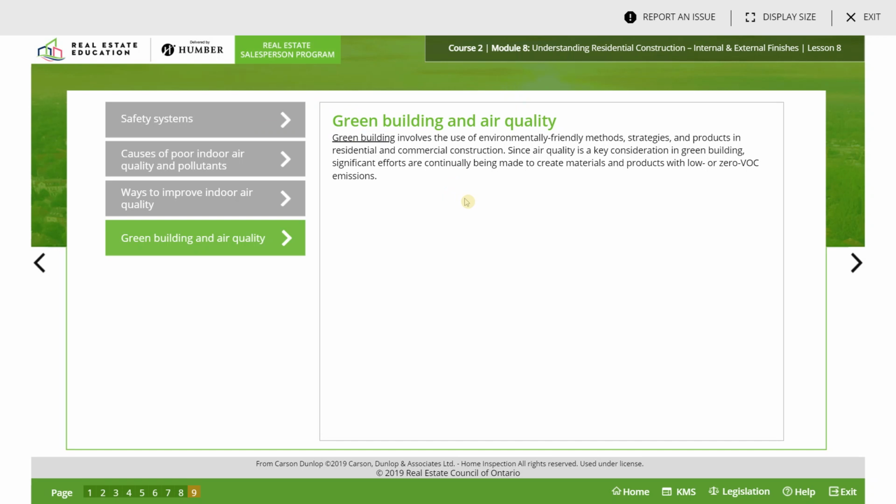So, green building involves the use of environmentally friendly methods, strategies, and products in residential and commercial construction. Since air quality is a key consideration in green building, significant efforts are continually being made to create materials and products with low or zero VOC emissions.